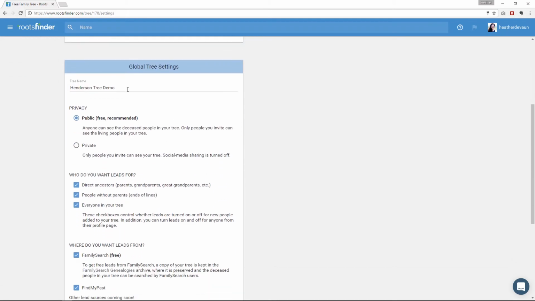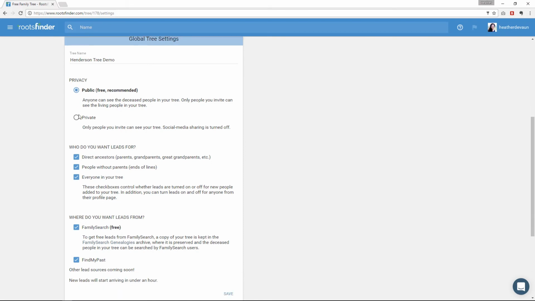And the next are tree settings. So here you have the tree name, whether it's public or private, who you want leads for, and where you want leads from.